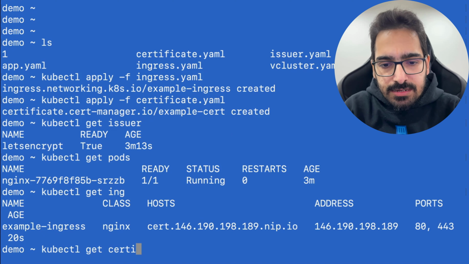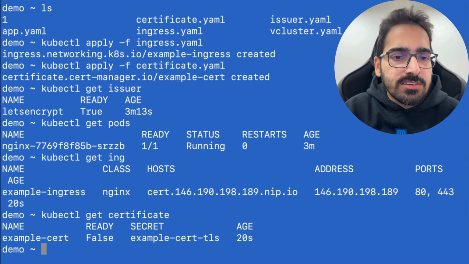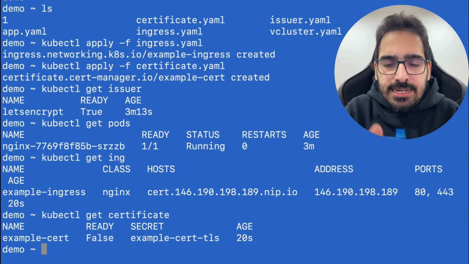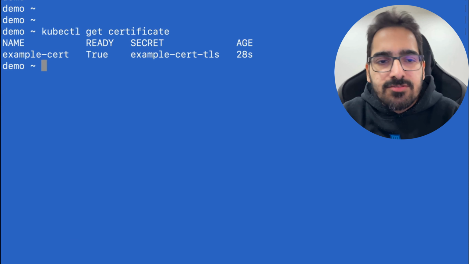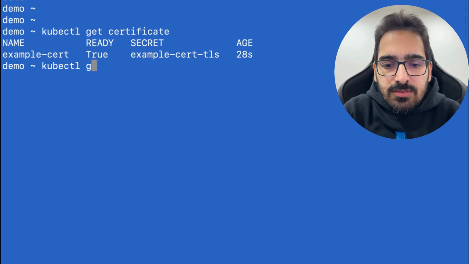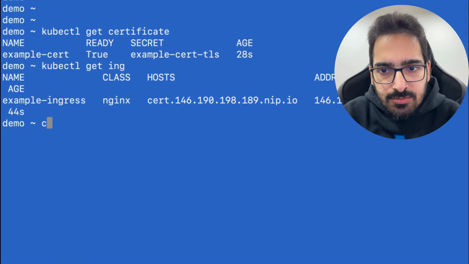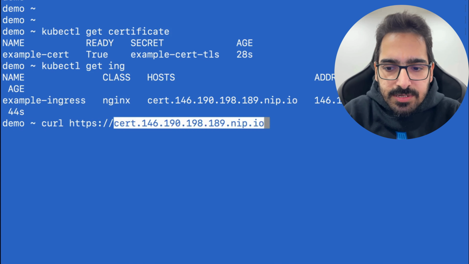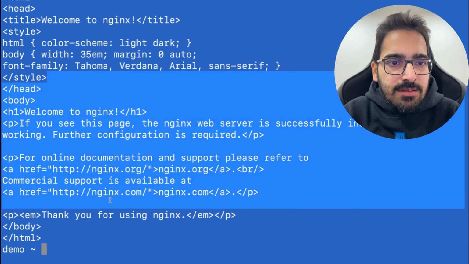kubectl get certificate. The certificate might take a bit of time to become true. Right now it's false. Let's wait for some time so that it is true. And the certificate is true. So kubectl get ing. It's pretty simple. We can do a curl with https. And we can see the Welcome to NGINX page.